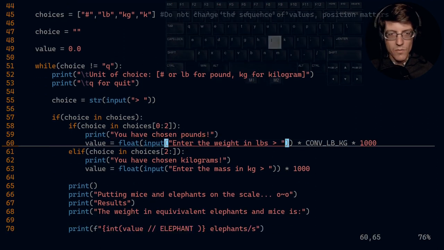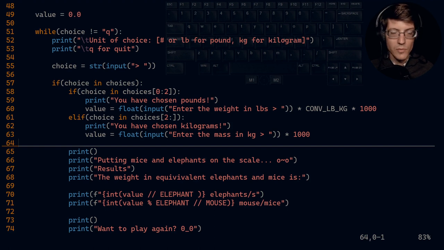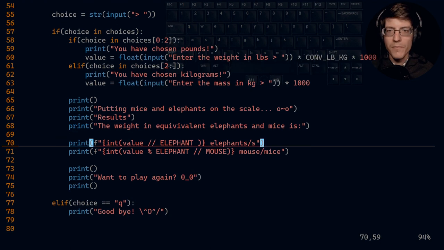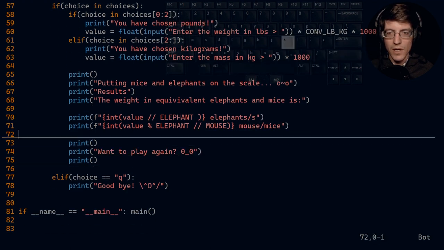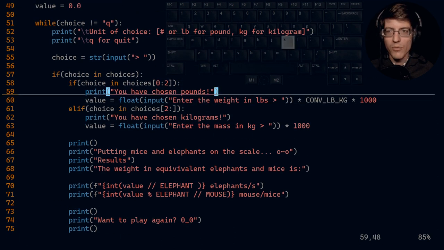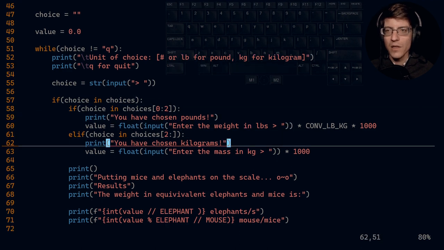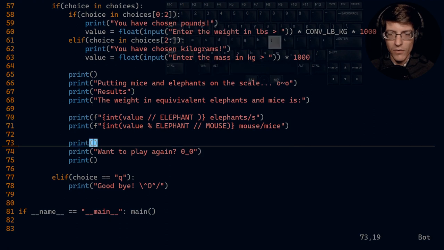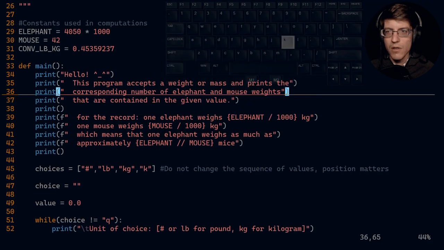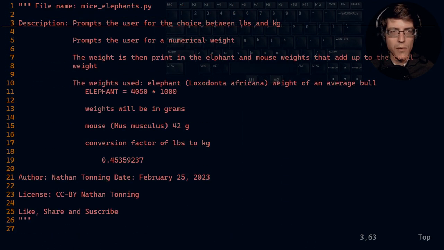Is there anything else that would need to be commented? It would really depend on what someone was asking. If they needed comments, then you would give it. But this is pretty explanatory. Notice that all of my variables have pretty good names. You know what is being asked. Value might be changed if need be to confirm that that is good enough. But this is acceptable. So this project fulfills the prompt or the project description, which is prompting the user for the choice between pounds and kilograms, and then prompting for a numerical weight or mass, then that mass being converted into the corresponding number of elephants and mice that would make up that particular weight using the conversion values here.